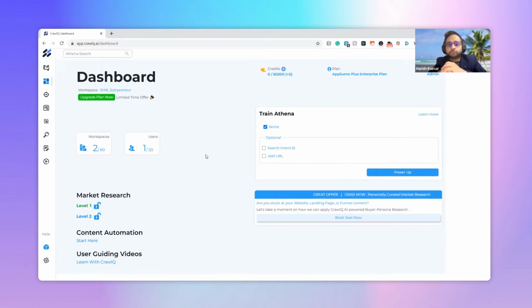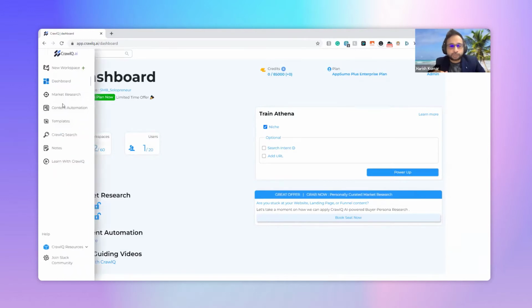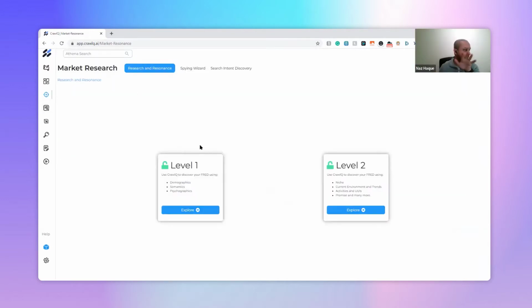But if you wanted to, let's say, tweak the content, make them to sound your business, we can obviously go into the research and change some of the parameters. So let's hit the market research. Now it's all within this workspace. Yes, within that workspace.